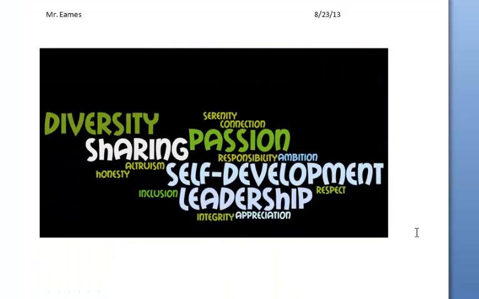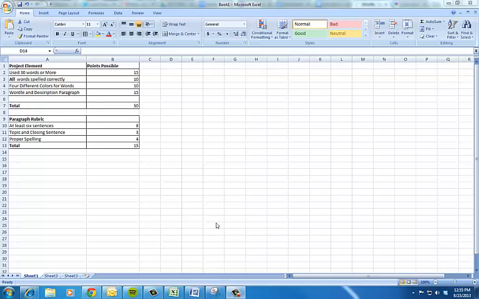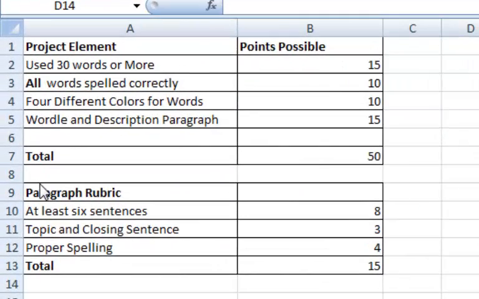And then down below, I need to press Enter a few times. What I'm asking you to do is to write a pretty simple, short, one-paragraph description of your Wordle and what it might mean. I've updated our rubric so that I have a second rubric that just describes what should be in this paragraph. You'll see I'm asking for 6 sentences at least. Feel free to write more. That gets you 8 points. You should have both a topic and a closing sentence, which gets you 3 more. And once again, proper spelling will get you 4 points.